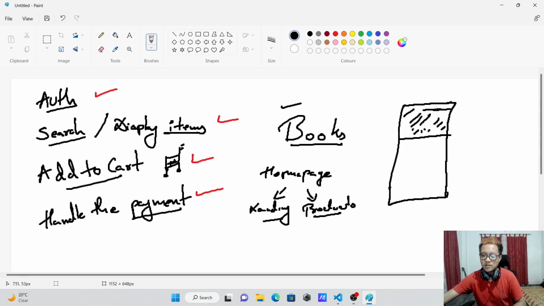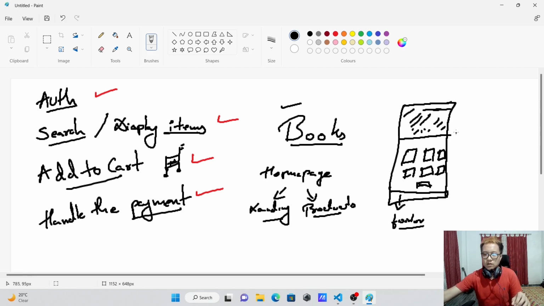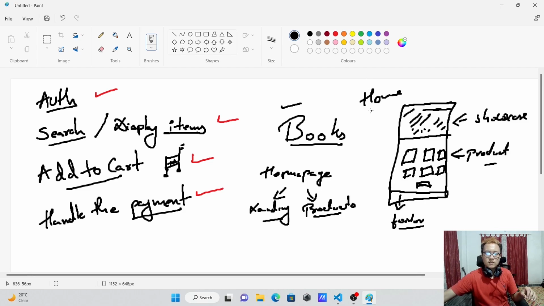We are going to have a nav bar here, right? And then we can show a few books here, and then I just want to have a footer section. So this is going to be the showcase, and this is going to be the product section. So this is how our homepage is going to look, right? We're going to have the main screen or the showcase section, then we're going to have some product listing, and finally we have the footer.